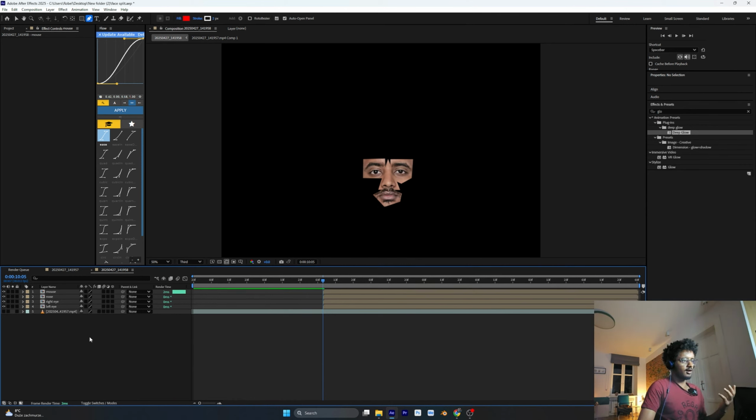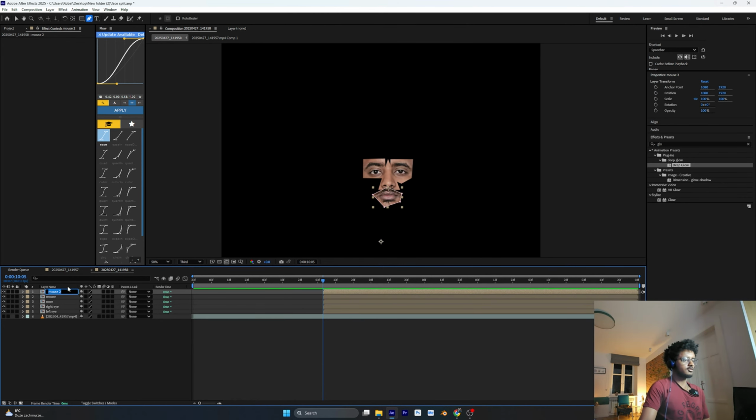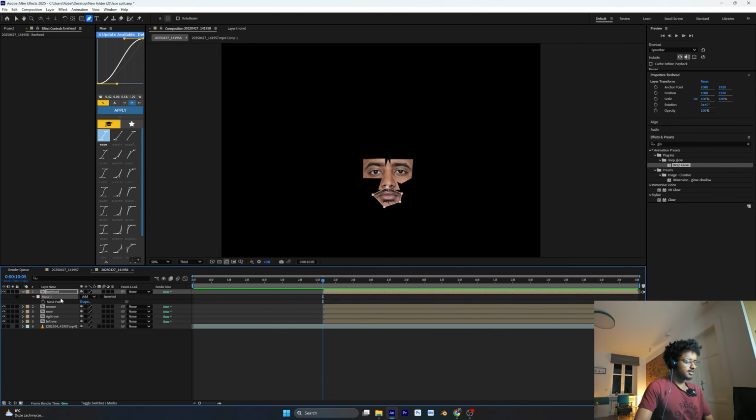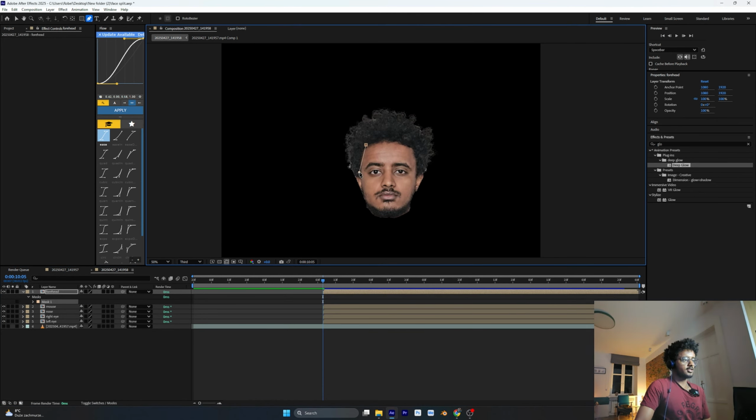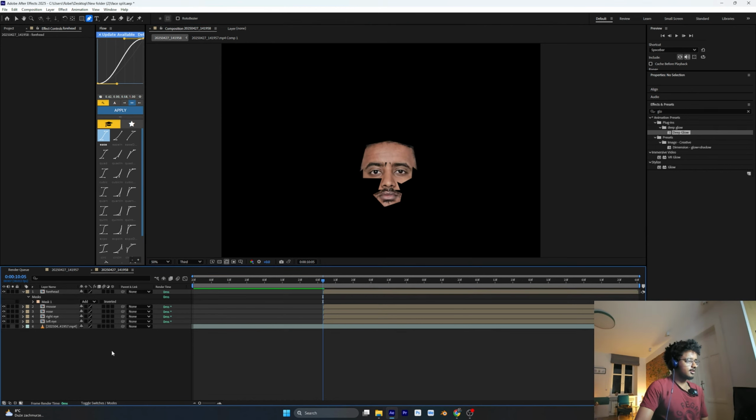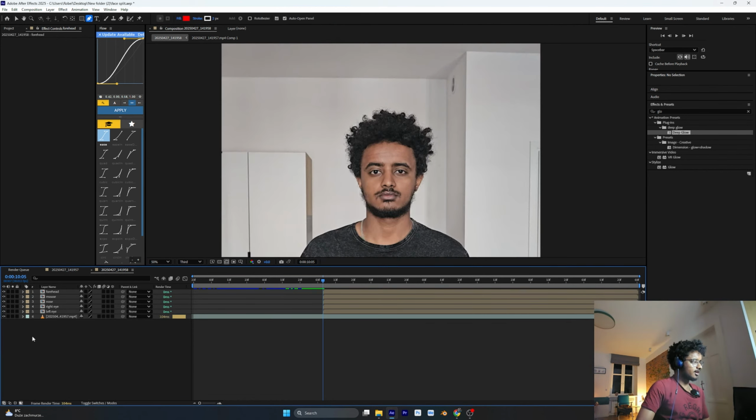Now what's left? A forehead, I guess. So I will call this forehead, and then I'm going to delete the mask here and select the forehead. Just some rough mask, something like this. I'm also going to add some more here, why not? And now we have the segments of the face. I'm also going to turn on the background layer.